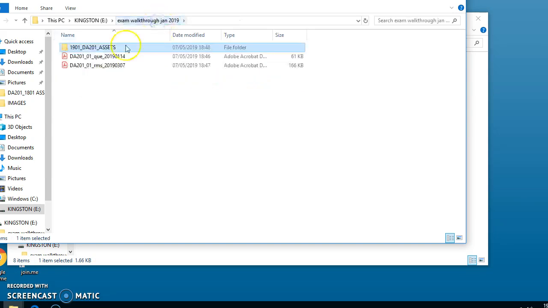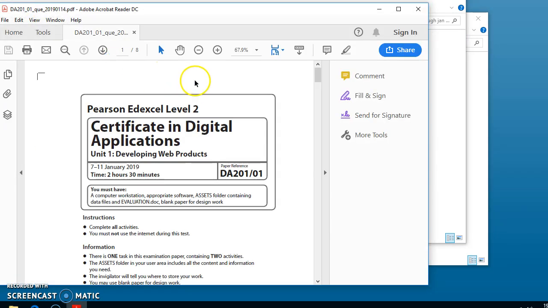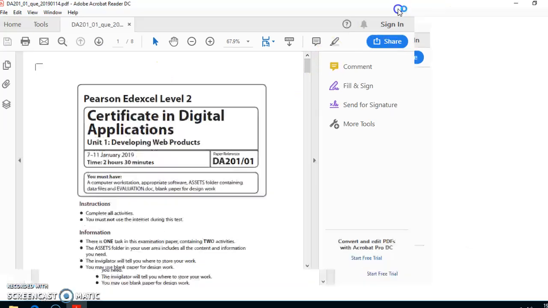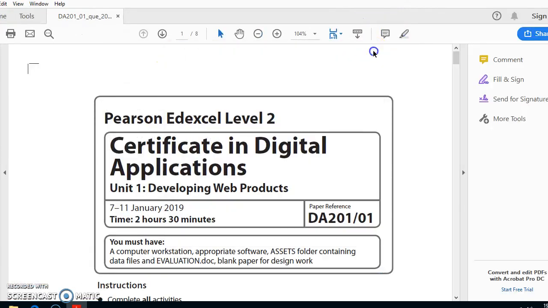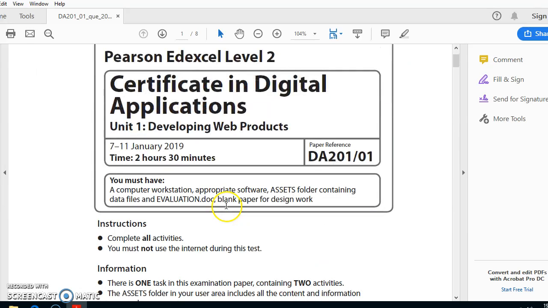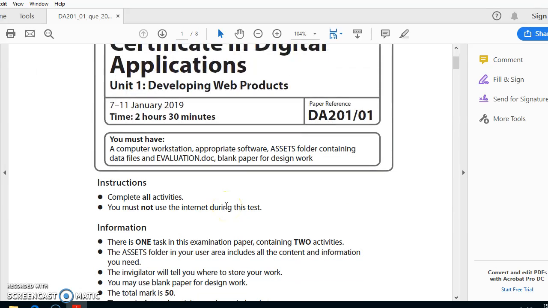The first thing I want you to look at is the question paper. All question papers come in exactly the same format. Apologies. You will have instructions on what you need to do on the front page.